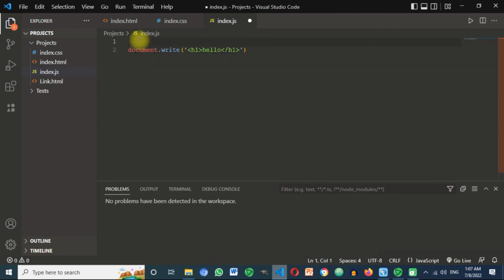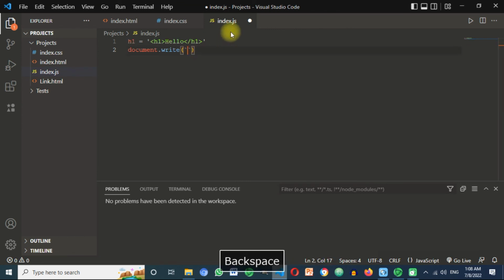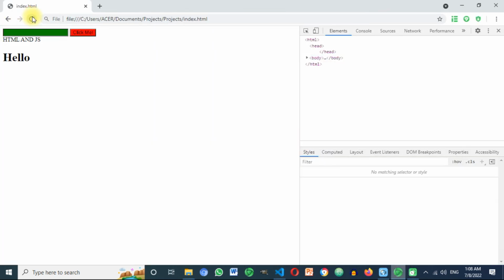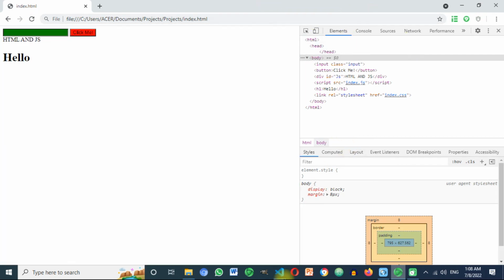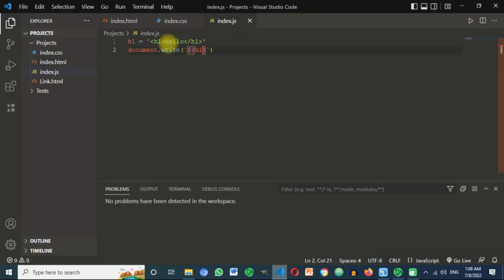Instead of doing this, we can write h1 is equal to h1 /h1 hello. And then we use these special types of quotes, and then we write $h1. If we save this and reload our browser, it's going to lead to the same result.